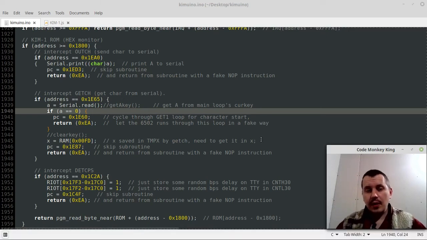Hello guys, coming again. I finally managed to connect the serial mode for my Arduino-based KIM-1 emulator, and now let's have a look at how it works.